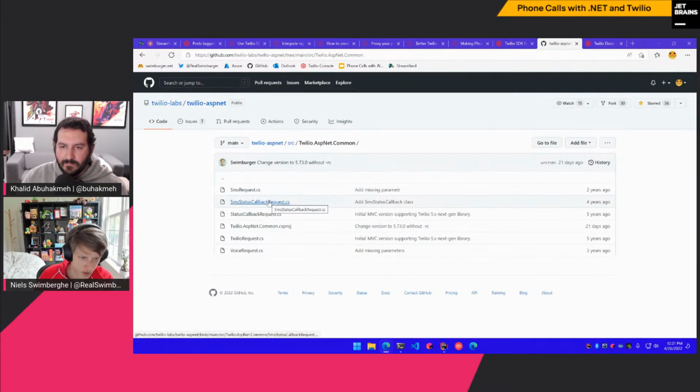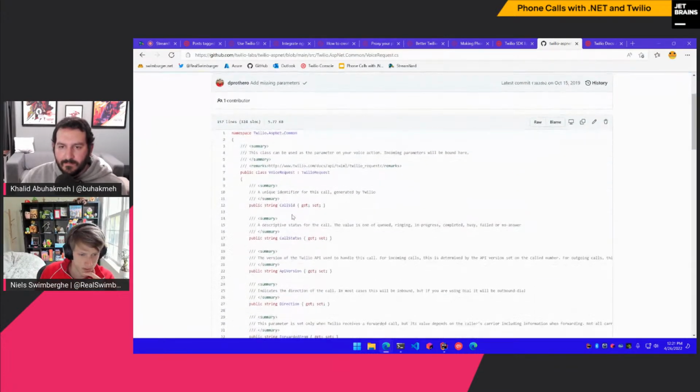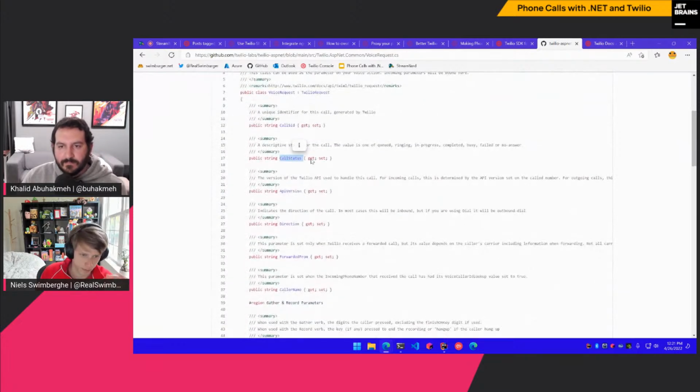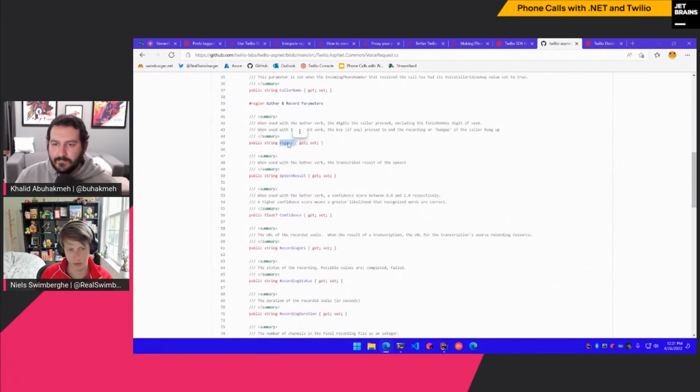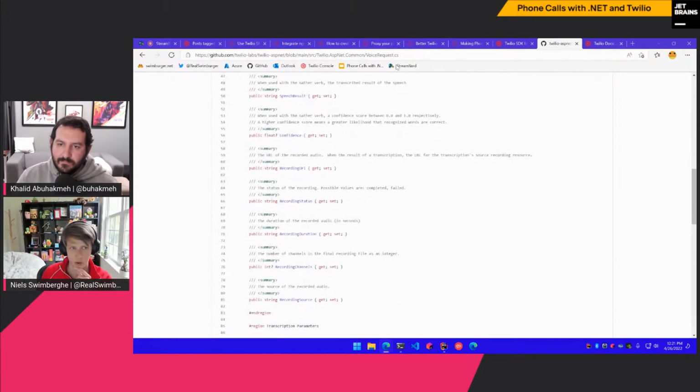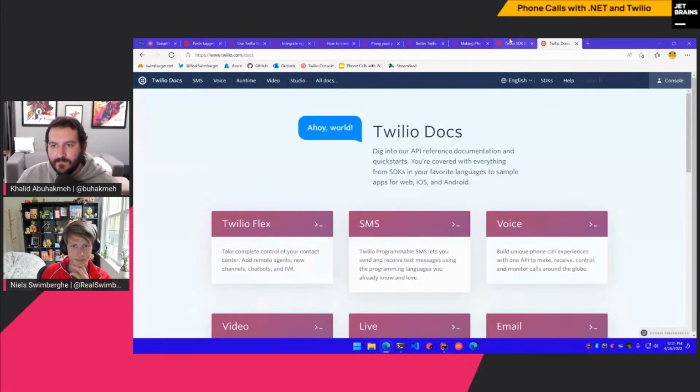Now, for callbacks as well, if somebody responds to your SMS or clicks that dial button, you also have voice requests, which will give you more information about the call, the direction, and the digits. We extracted that digits property manually from the form in the past, but if you're using this class with MVC, it will be automatically bound for you. So that's all helpful stuff to get you going quickly.